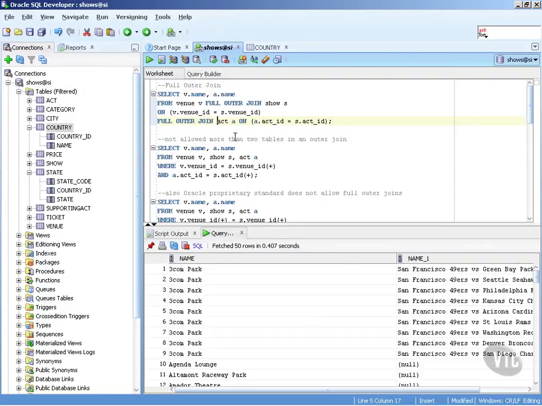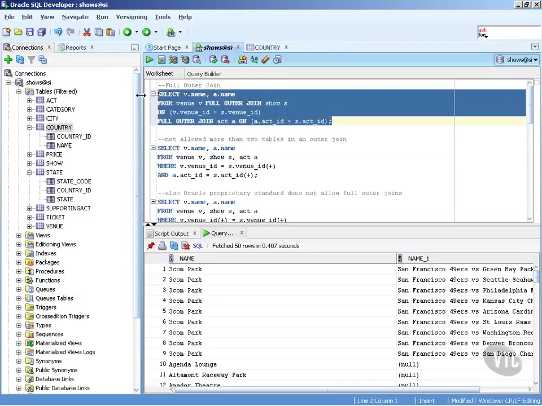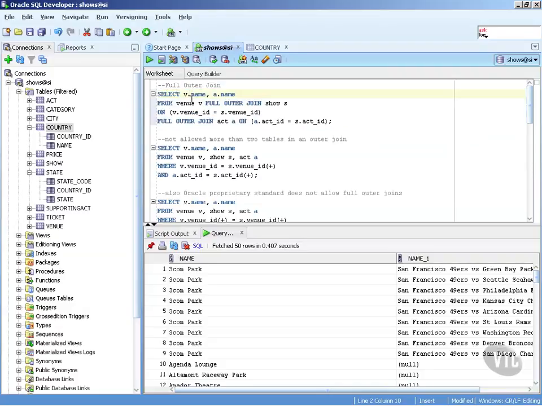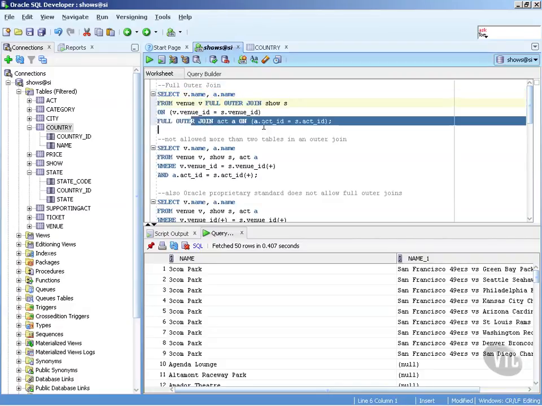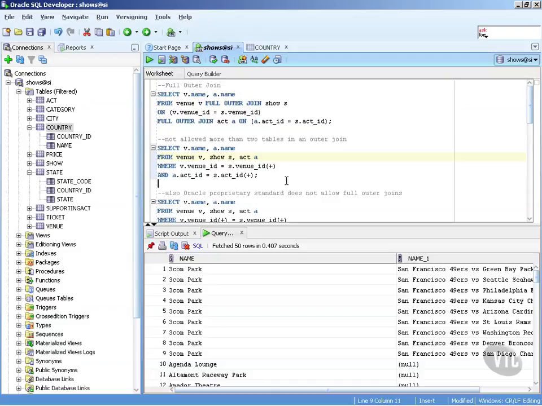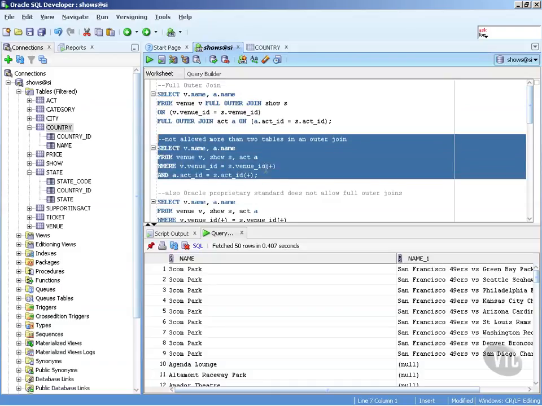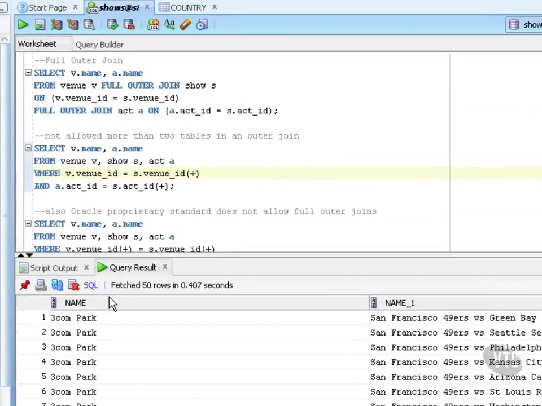So this is the full outer join syntax for the venue joined to the show, joined to the act. Full outer join venue, show, full outer join onto act. The Oracle proprietary syntax with a little plus sign doesn't exist. You can't do this, which we can see in the next example.